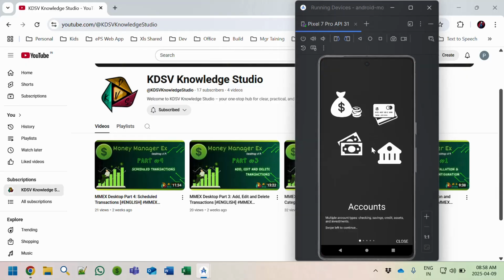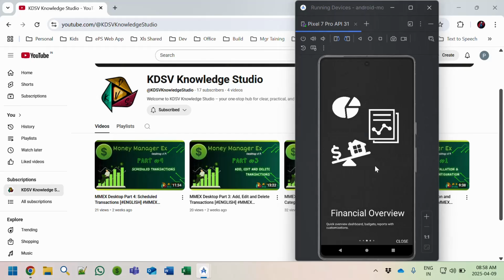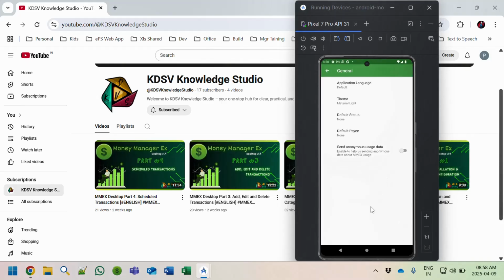and the starting screen explains the accounts available, transaction related stuff, the currencies and the financial overview. Click close on this, and the general tab opens by default. Here you can select the application language, the theme, the default status and default payee. I will explain all this a little bit later. And click the go back button.